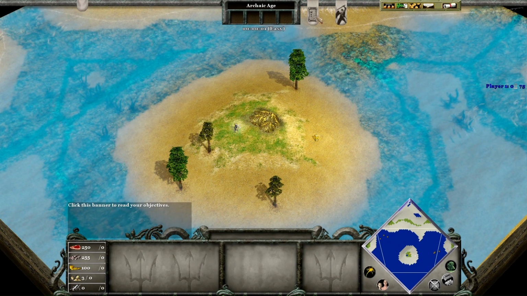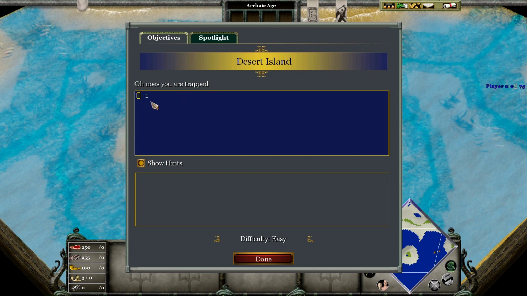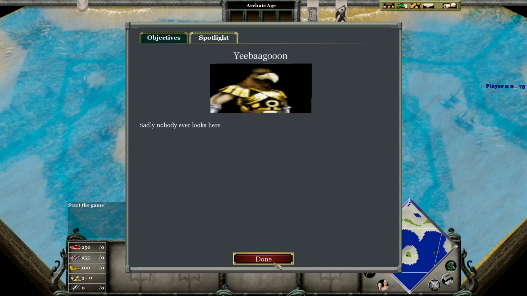So you'll see we now have our objective bar and it's number 1. You can see there's also the hints section which you can code in the objectives window. There's a scenario name, scenario information, and then the spotlight which nobody ever looks at.